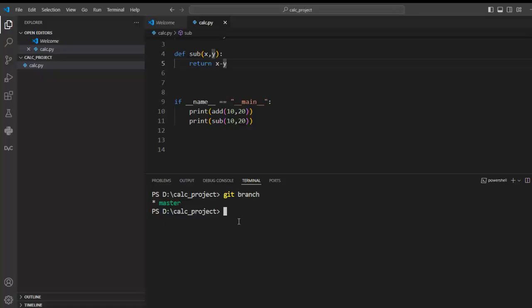Let's move to VS Code. To create a new branch, we have to write the following command: git branch, and here we can give the branch name. Let's give multiplication. You can give any other name as well. Let's press enter. Now let's check. To check branches, we have to write the following command: git branch. You can see our new branch has been created, but currently we are on this particular branch, master branch, right?